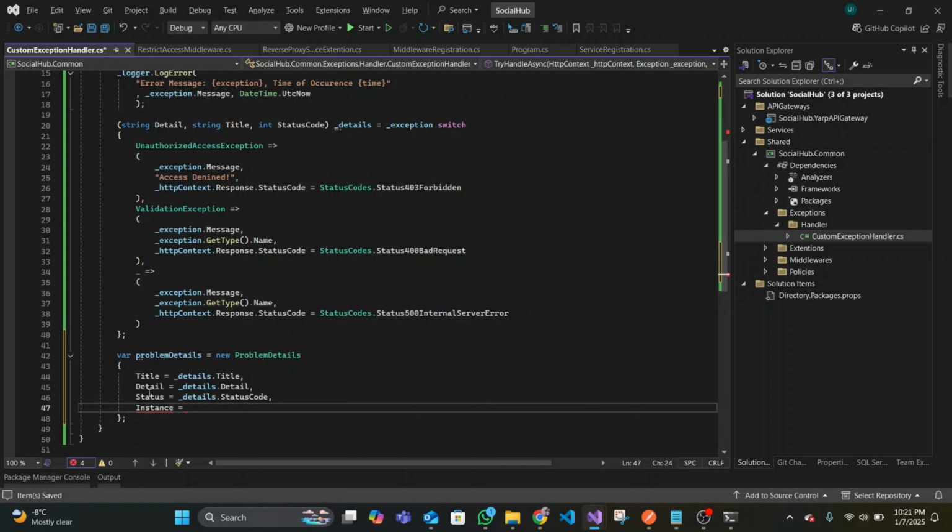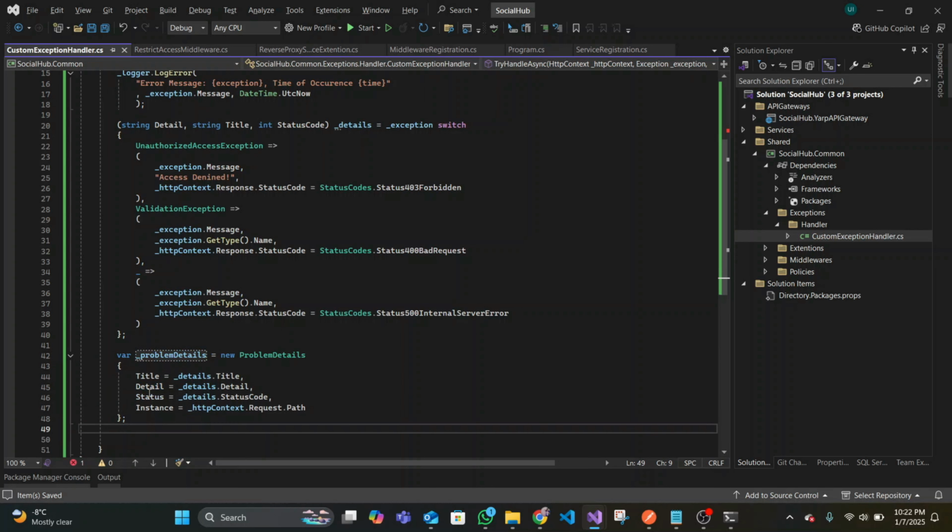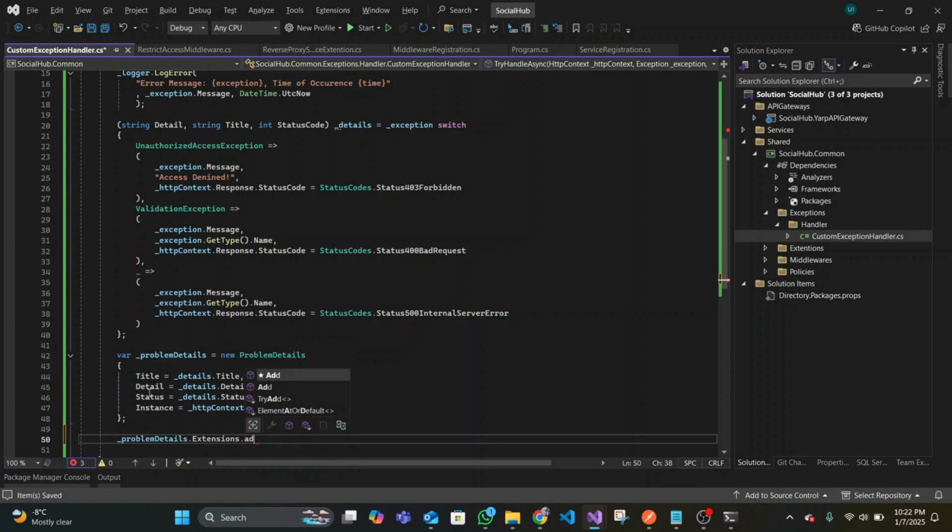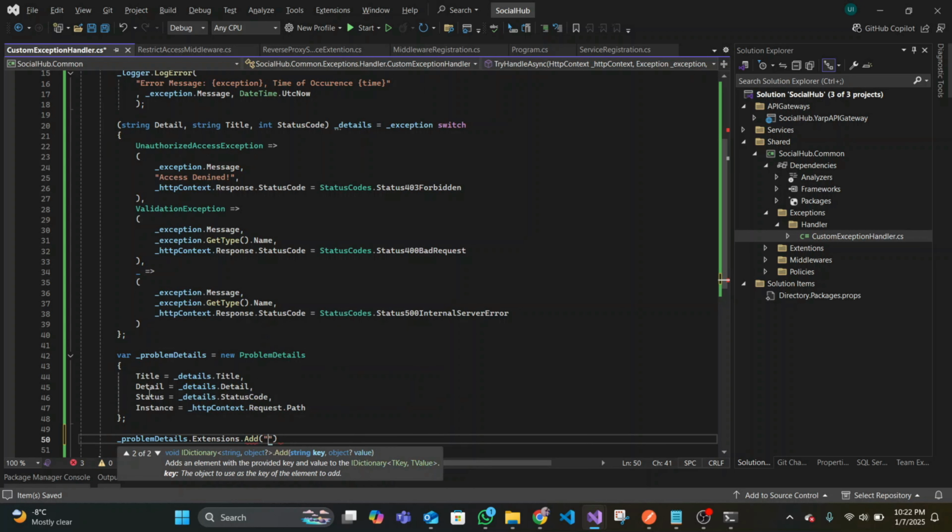Let's also define our instance from our context maybe. Let's define our request path. All right. Maybe let's add some extensions to it as well. Let's say a trace ID. So let's say problemDetails.Extensions.Add.